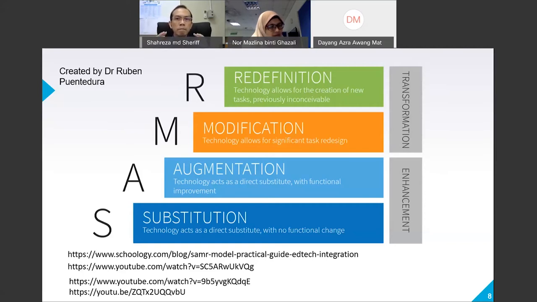Substitution means just substituting the way you teach using another platform. For example, previously, students sent their assignment using Microsoft Word, but now instead of sending using Microsoft Word, you're asking them to use Google Docs. So there's no modification, it's just a change of platform. Or previously you asked them to submit through writing, but now they submit using Google Docs. So this is what we call only the substitution level.